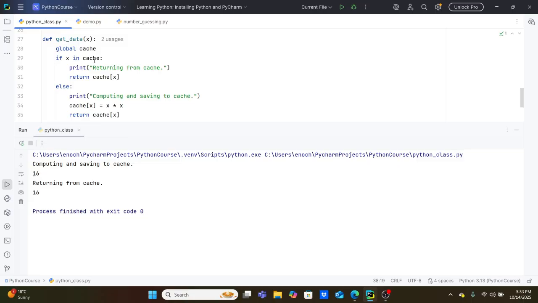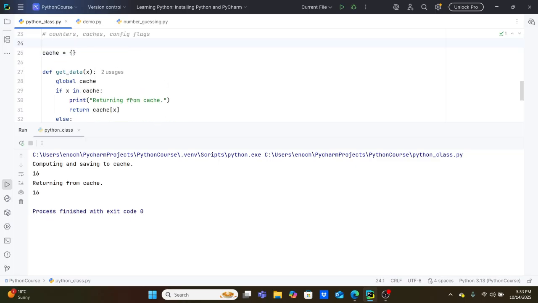16 like that, but the next time you call the function, which is the second time, x is now in cache, so it's returning from cache. So it didn't do the multiplication the second time. You see, it's just returning it, and just prints this and returns the same cache of x. So when you are doing something like this where you need an input like that, then it's okay to use a global cache. So let's just leave it like that.